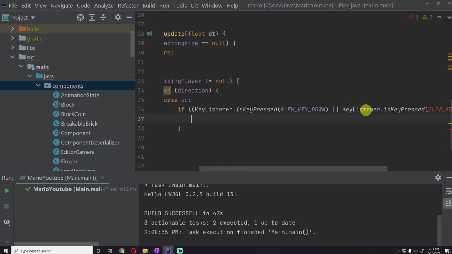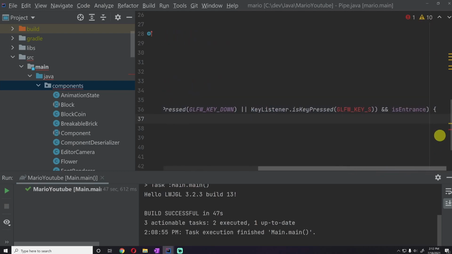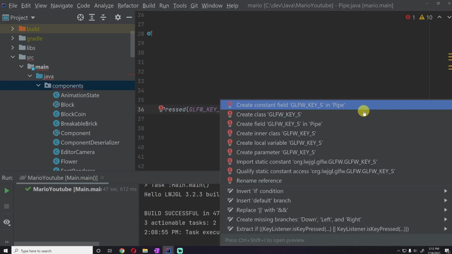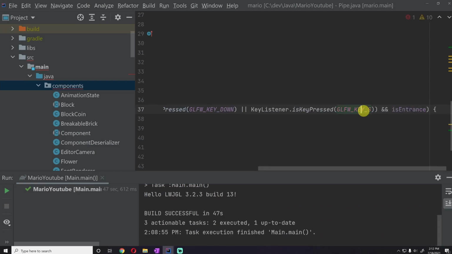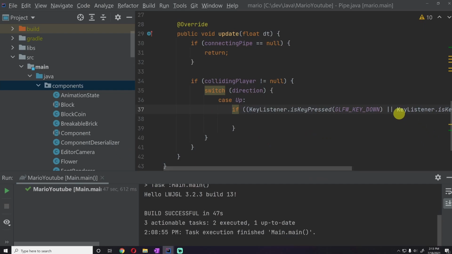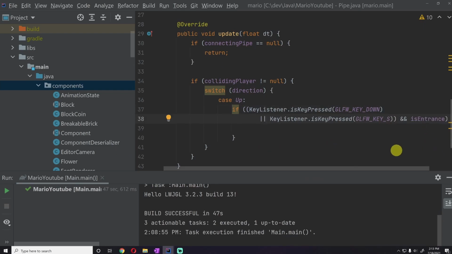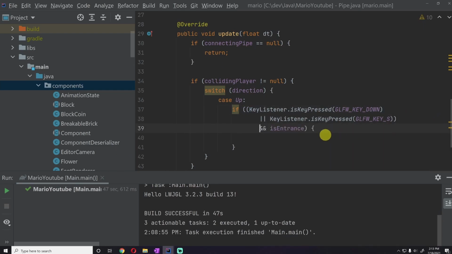So we'll say if they're pressing the appropriate key and this pipe is an entrance pipe, then we basically want to make sure that they travel. Let's import this as well, and that should be good. And I'll just move this down a little bit more so that we can sort of see this. We'll want to do something basically exactly the same for all the other things too. So let's just break here.